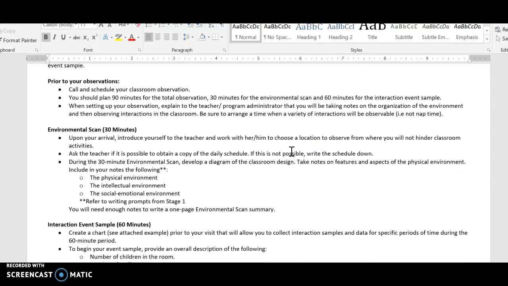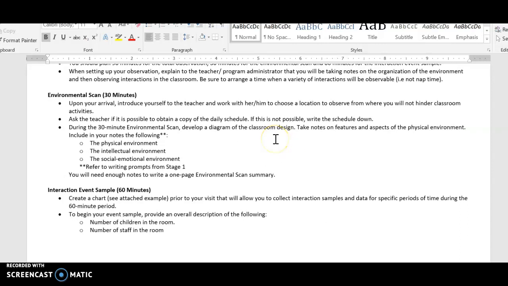So the first thing you're going to do for the environmental scan is you are just going to tell the teacher that you're just going to watch. You're not going to participate. You're just doing observation only, and figure out kind of where the best place for you to sit is when you're doing it. Ask for the daily schedule, because the schedule is important. And if they can't give you a copy of the schedule, write it down. So if they don't have it posted on the classroom wall somewhere, make sure that you interview the teacher to get the schedule. The schedule is something I will be looking for when I'm grading.